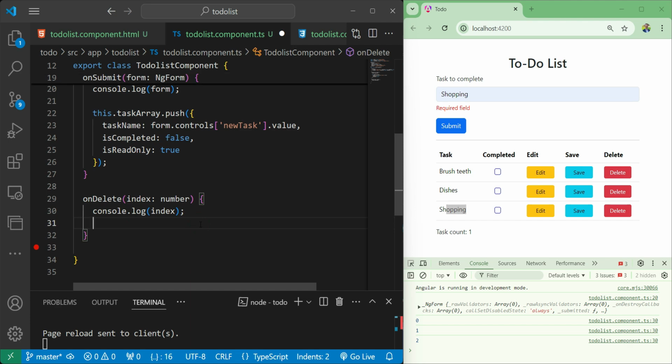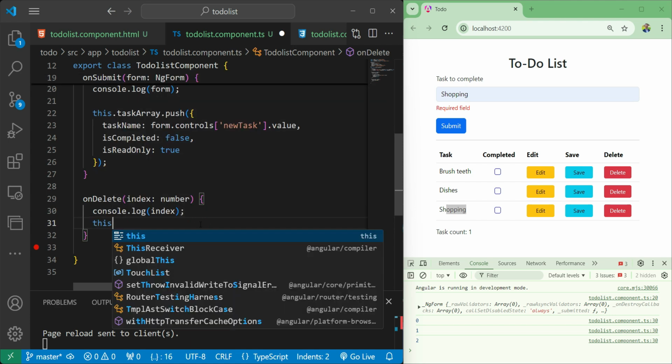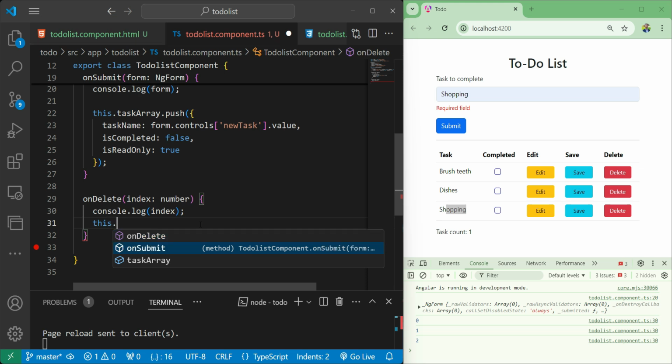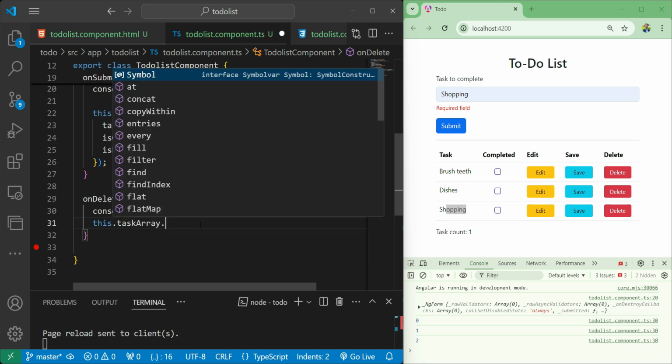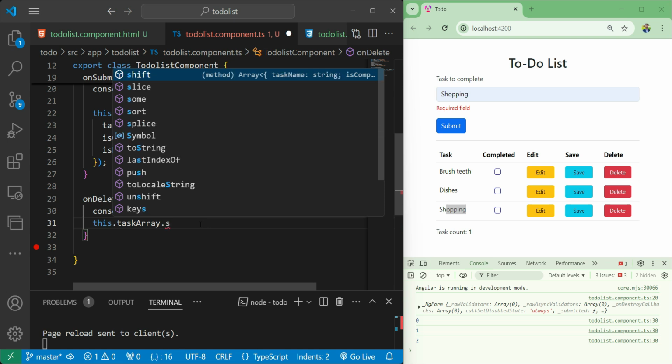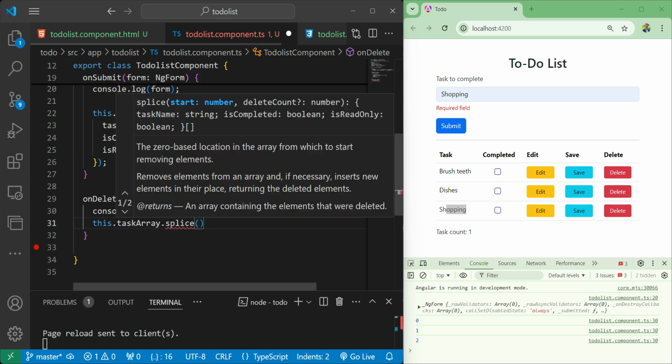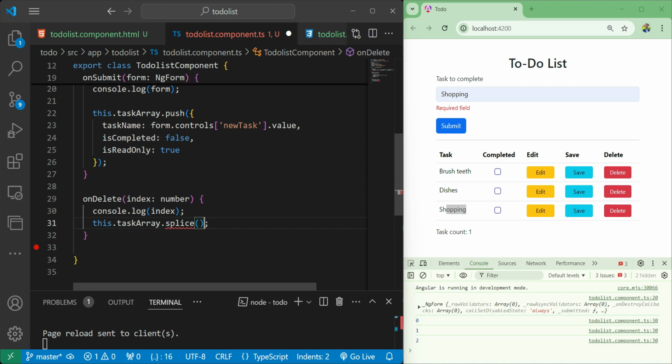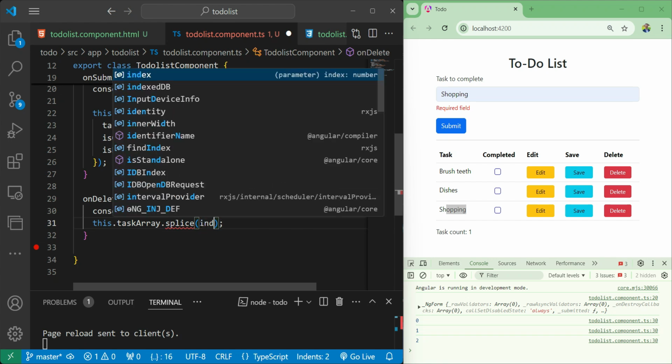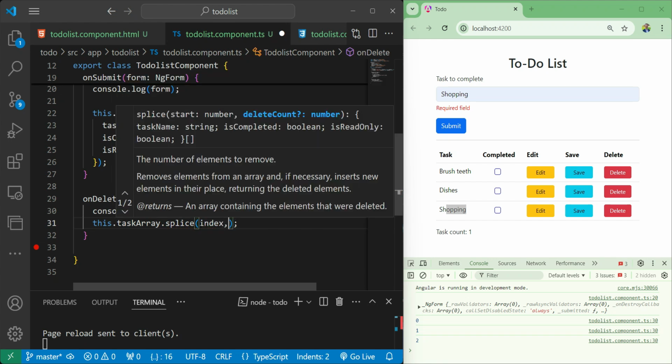inside the onDelete method, I'm going to type this, task array, and I'm going to use this special method, splice, and it takes 2 arguments. The first one is going to be index, and the second one will be a number how many elements starting at that index we're going to delete. So we're going to be just deleting one row, so that's why it's number 1. Let me save it, Control S.